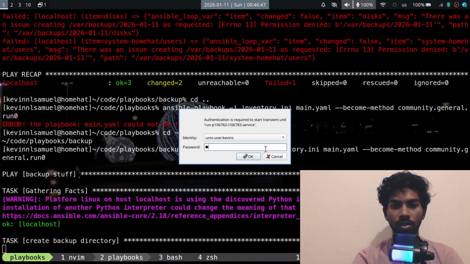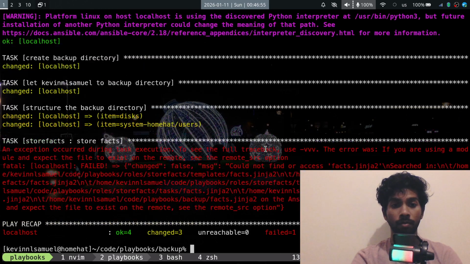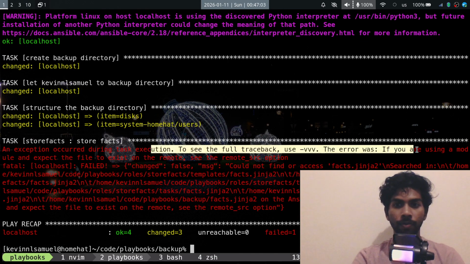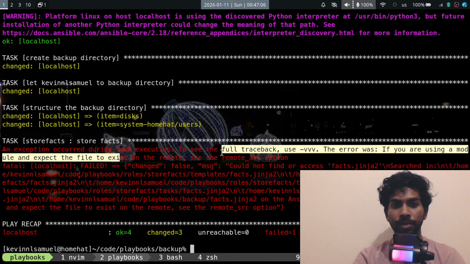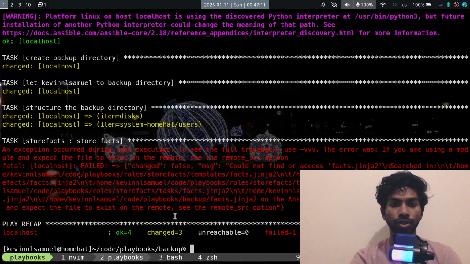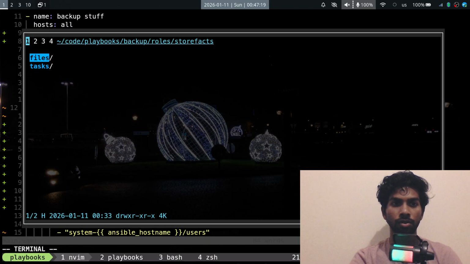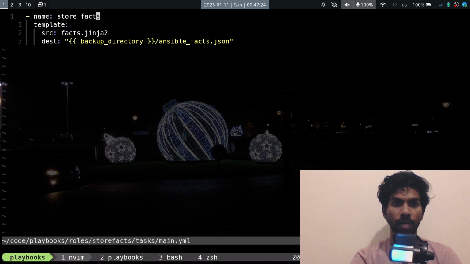Okay, let's see if this works. Okay, store facts failed. So that wasn't the problem. Using a module and expect the file to exist on the remote, see the remote source, failed. We could not access facts.jinja2. Searched in templates, facts.jinja2. Wait, that should have worked. Roles, store facts, files, facts.jinja2. Tasks, main.yaml.